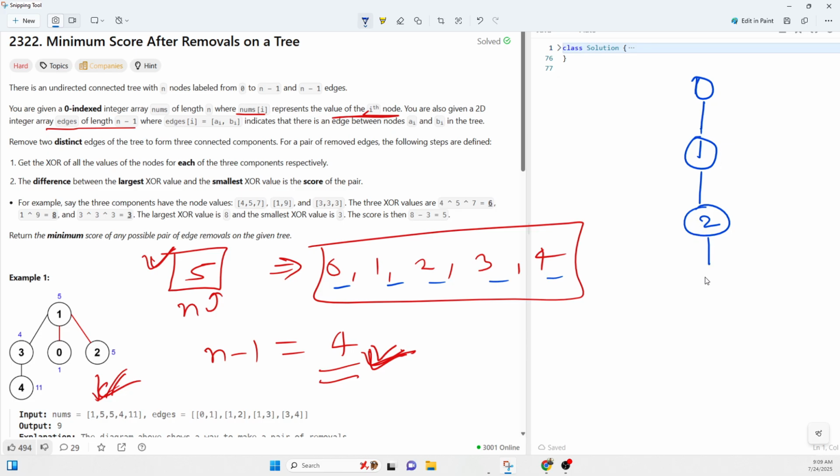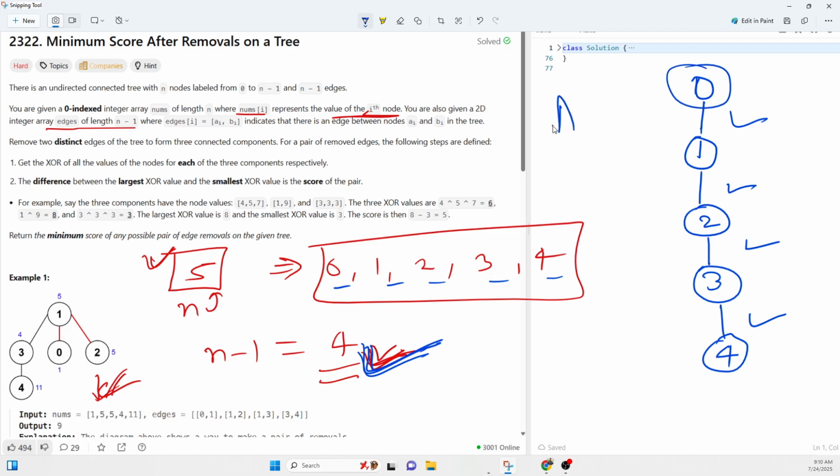Then we have 3. So how many edges have we used? 1, 2, 3. One more is left. So I'll connect here, and this is nothing but the 4. So this is connected. How many edges? All 4 edges we have used, right? So if all these edges are used, it means this is not forming a cycle, right? And that is why we can say it is acyclic. I'm just explaining the question so you can understand how we should read the given things.